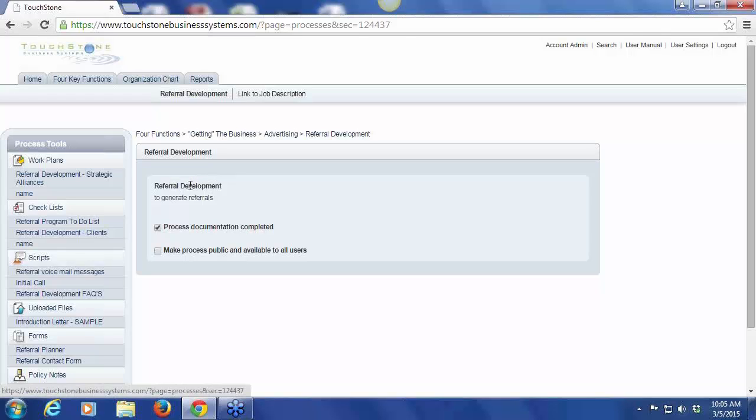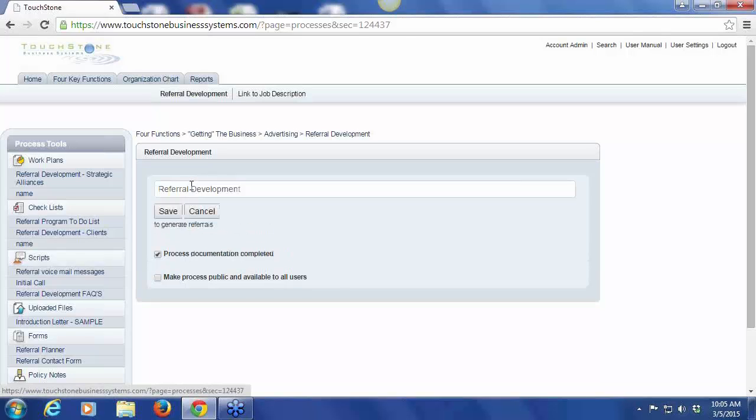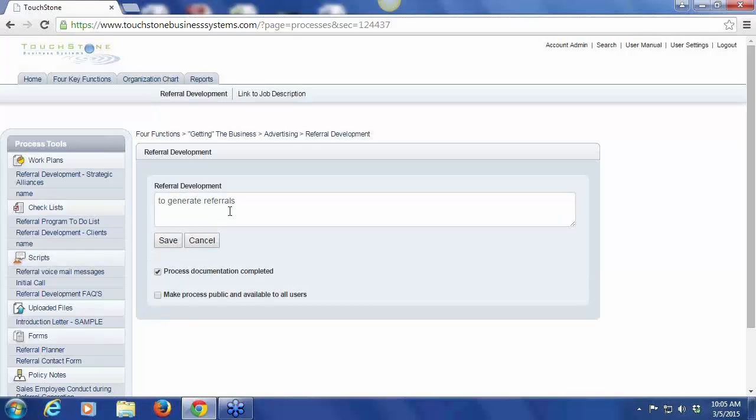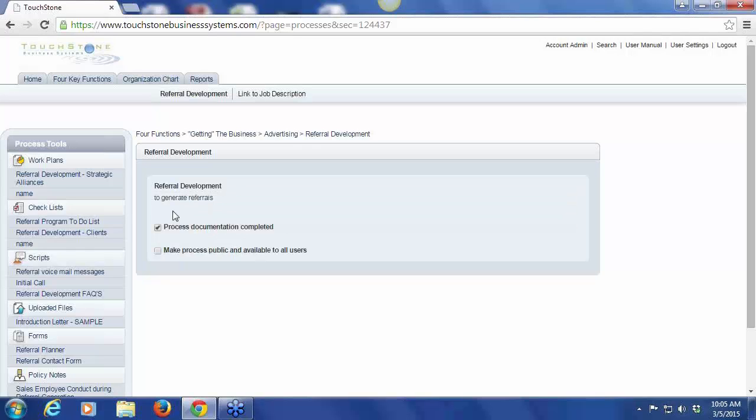Here's where you can edit the title of the process itself. So if I click here, it's going to open for me to edit. Also, it gives me access to the objective field. If I click the objective field, I can edit this as well. The objective is usually a sentence or a phrase which describes what's in this process, what's the purpose of it. Here I can also mark this process as complete, which turns it black on the 4 functions list and lets you know it's done. Or I can put it in the public folder.